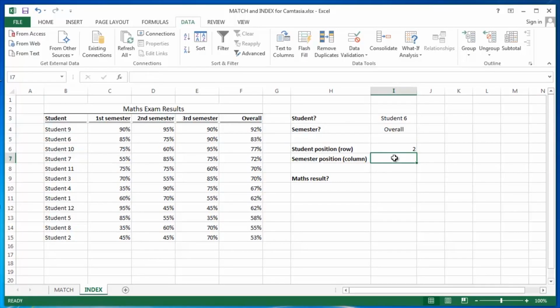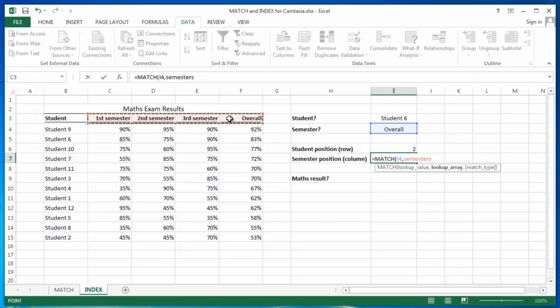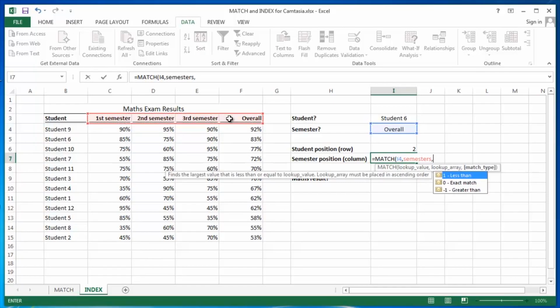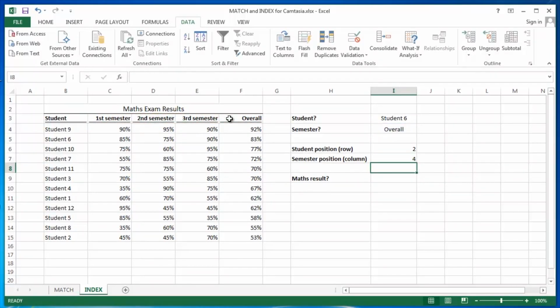What about the semester position? Just quickly once again, another equals MATCH, open brackets. Look for that, comma, here. So you're looking for that word in those four words. You're looking for that item in that list of items, and apparently overall is 4. Change the drop-down, first semester of course is 1. The first semester is the first item. Student, select, scroll up, select 9. 1 and 1 of course, there we go, 1, 1. So that's how the MATCH function works.